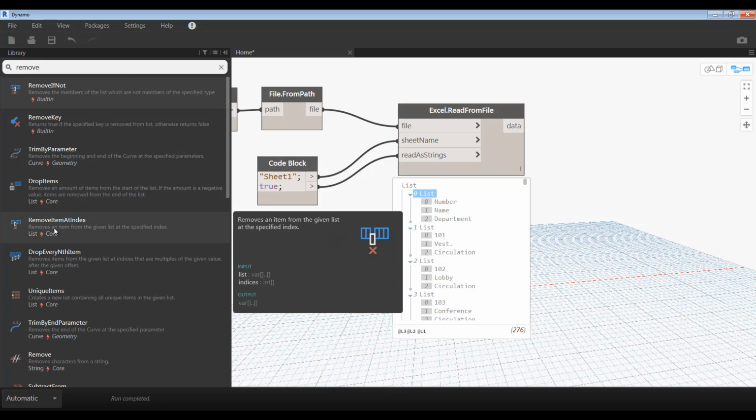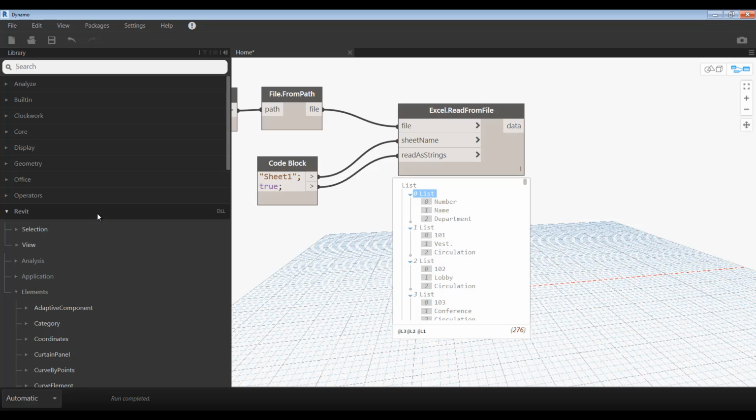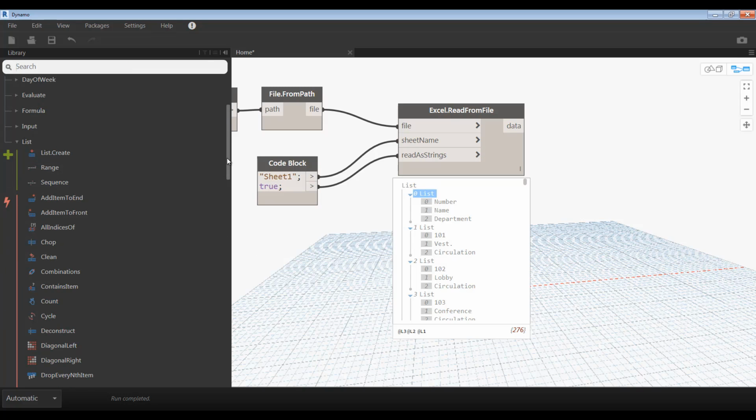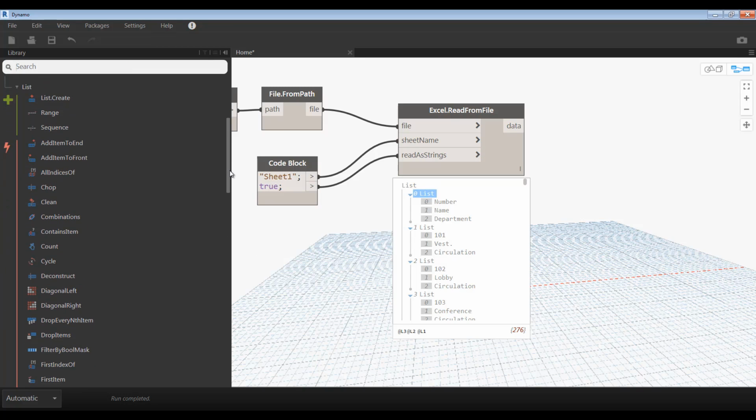And we have here remove item at index. So this is a useful node specifically for list management. In fact, let's go to the list section, the core list section of the node library, and see if there's anything even closer to what we're looking for. So I'm going to core list, and these are all nodes that are specific to working with lists in Dynamo.